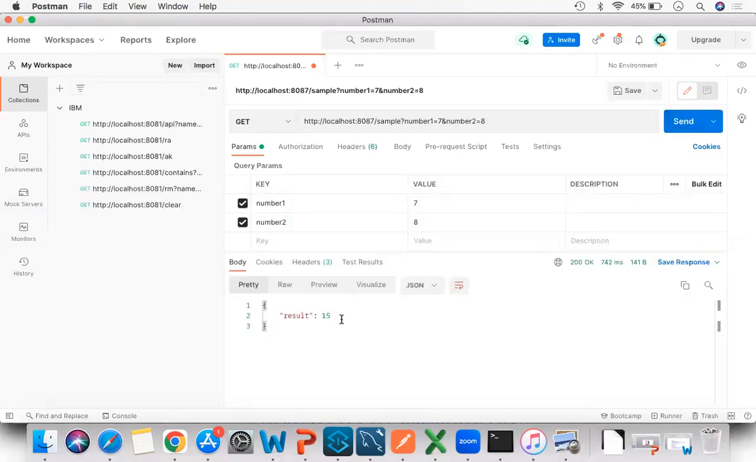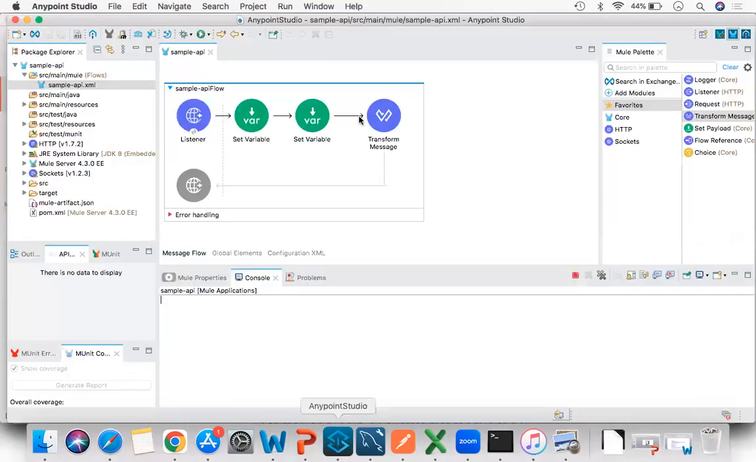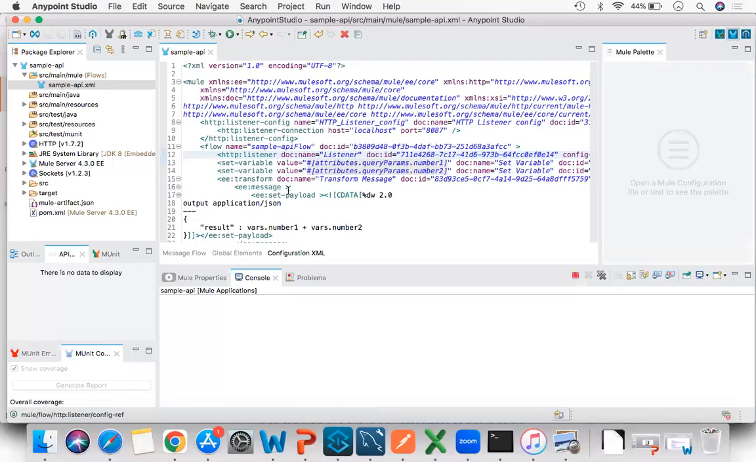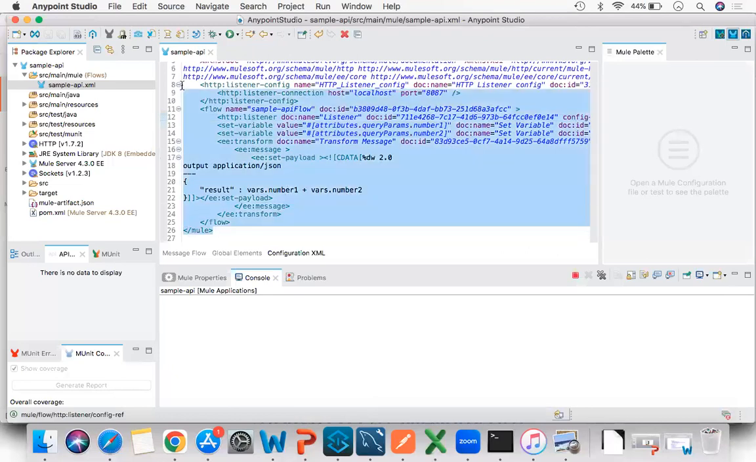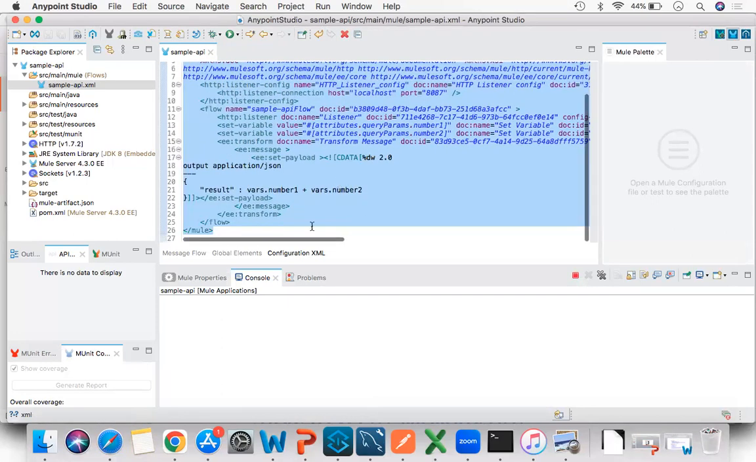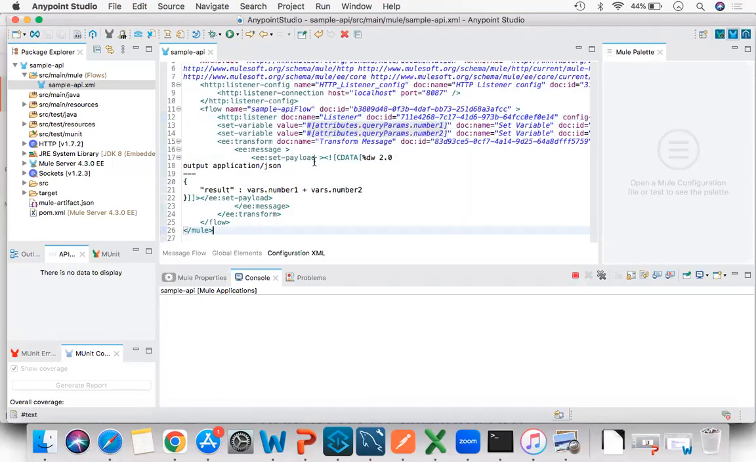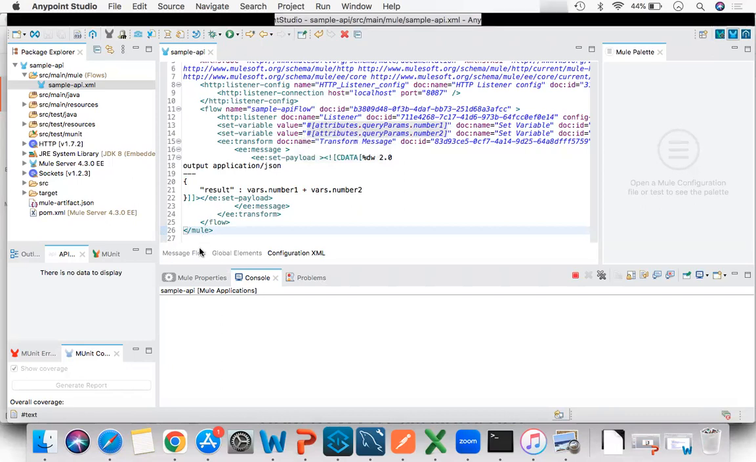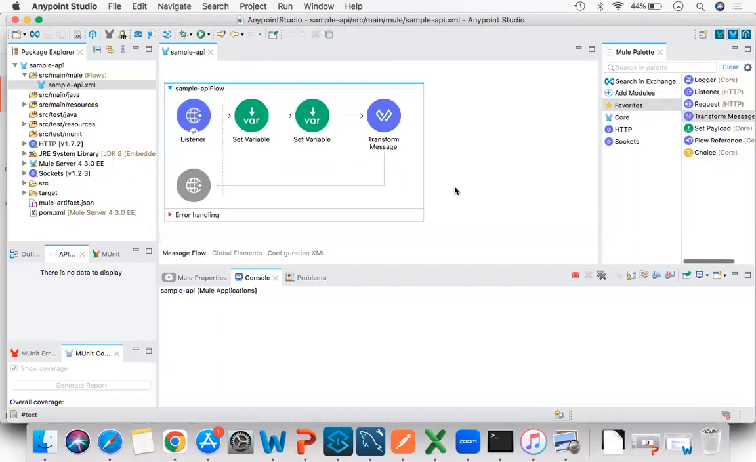The result you got is 15. If you change this to 70, we will get 78. So this is how we can do the deployment. Now if you see, earlier 14 lines, now you can see 26 lines of code. I did not write a single line of code, but still code is going to be generated in the backend in the form of XML. Got it? That's it. Very simple.